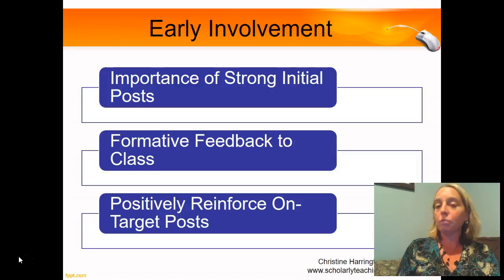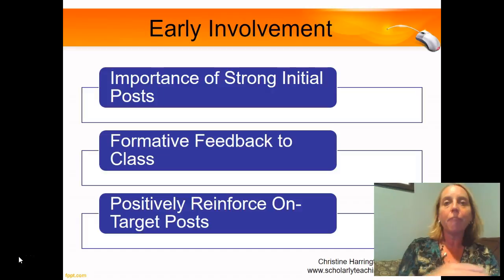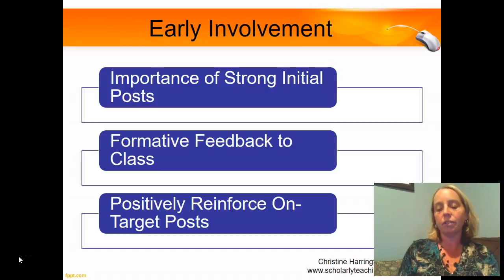And of course, you can provide formative feedback to the class as a whole. So once in a while, I'll jump in and I'll just be like, wow, this conversation's off to a great start. Or I might be like, I'm watching the discussion and it seems like we might have gotten off target here. This is a good side conversation, but let's make sure we get back to the initial prompt that focused on whatever the topic was.